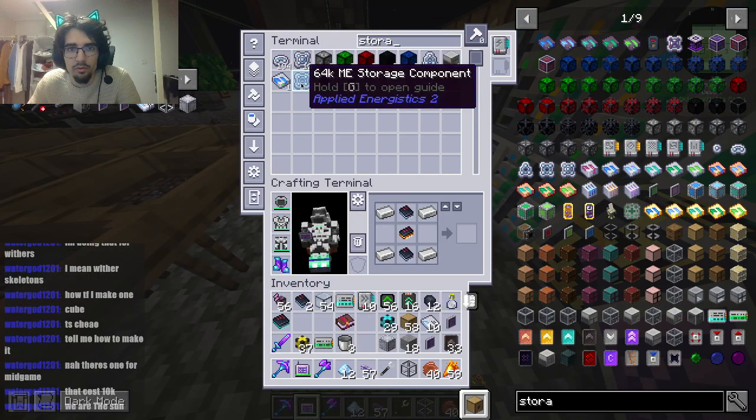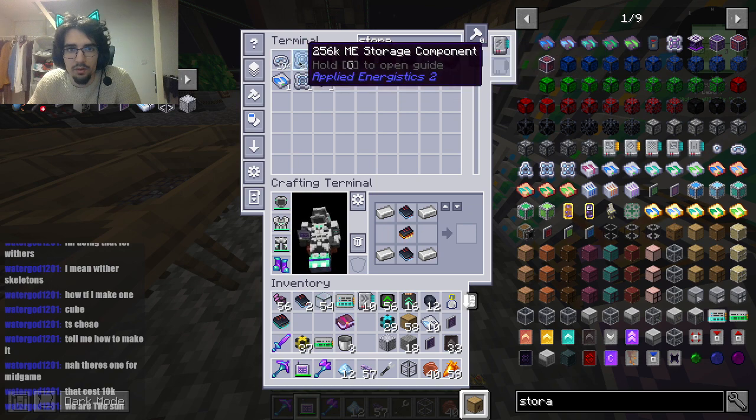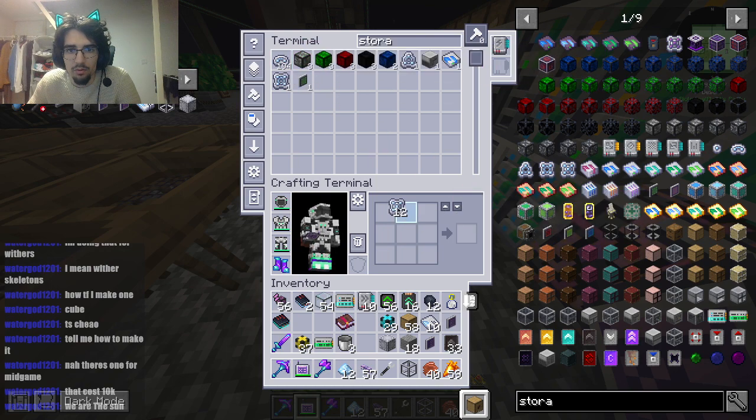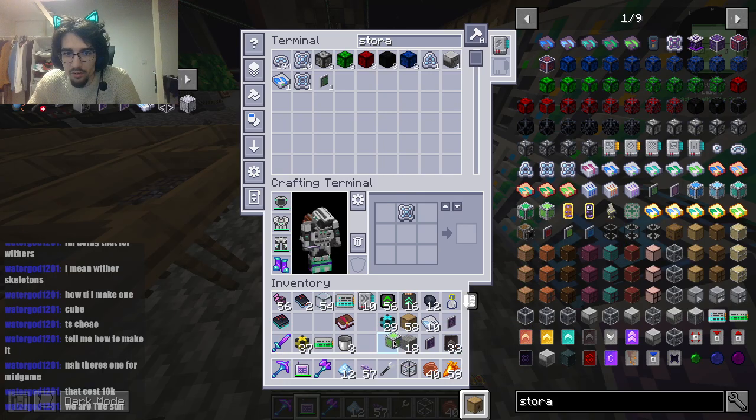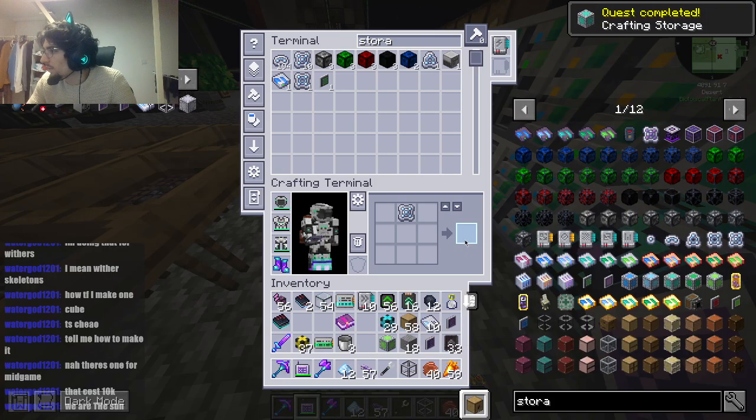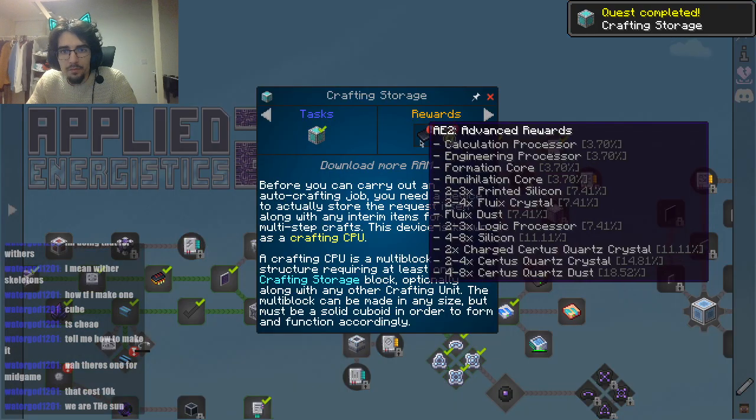Storage. What storage components do I have? I have a 64, I have a 16, I have a bunch of 256s. I'll just do one of these probably. I assume I'm going to have to make a lot more of these anyways. Okay.